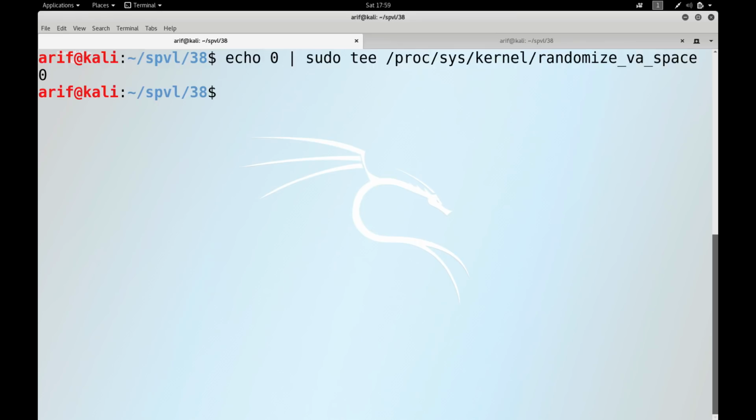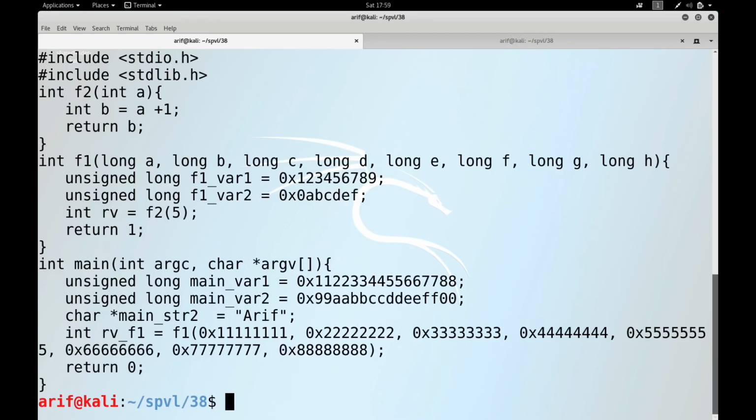Now let me show you a function which we are going to use to understand the concept of function calling, and the concept of the growing and shrinking of the stack. It is function_calling.c. The main function creates two long variables, var1 and var2, and a character pointer str2 containing Arif. Then it calls the function f1 and passes 8 parameters to it.